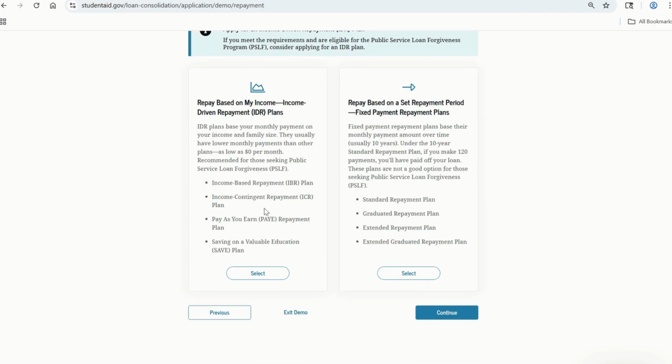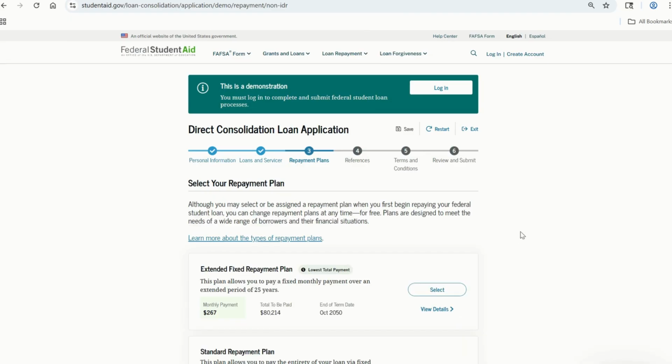Know that if you select an income-driven repayment plan, which is the umbrella term, and there are currently different repayment plans there, they're going to have to verify your income information. So you can authorize that if you select that. If you are married and file jointly, they will consider your spouse's income to determine the monthly payment. If you are married but file separately, they won't include your spouse's income. So once you've selected your repayment plan, you're going to hit continue.